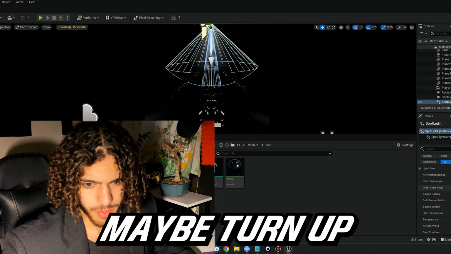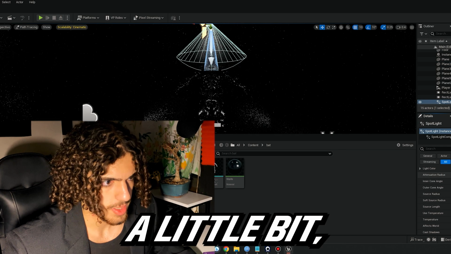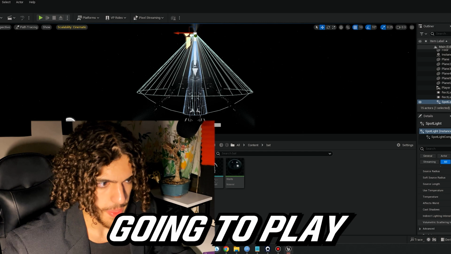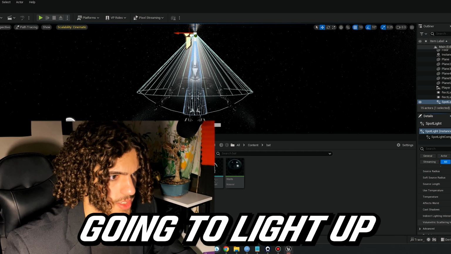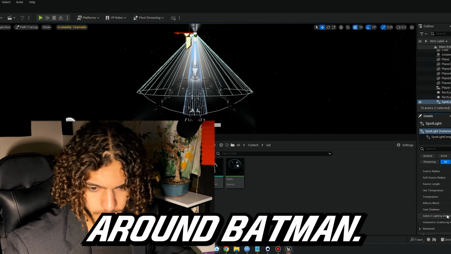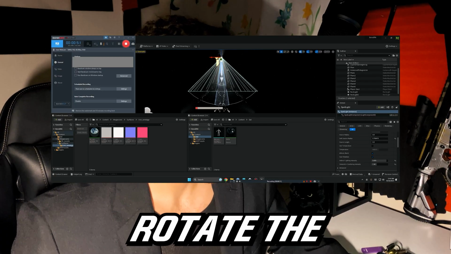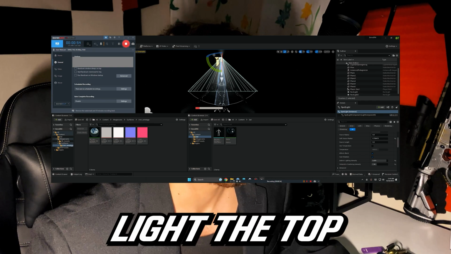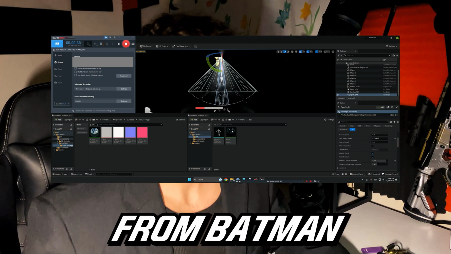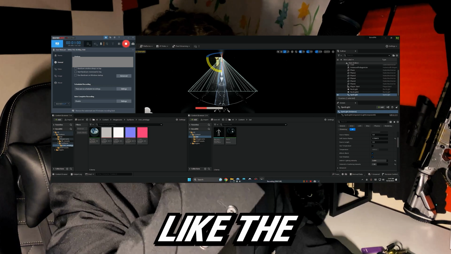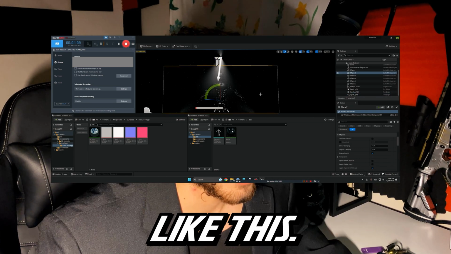Play with this, maybe turn up the radius a little bit, something like this maybe. And then I'm gonna play with the volumetric scattering so that it's gonna light up more of the fog around Batman. And then now I'm going to rotate the top light so that it's kind of facing away from Batman and only gonna be lighting like the side of the face, sort of like this.